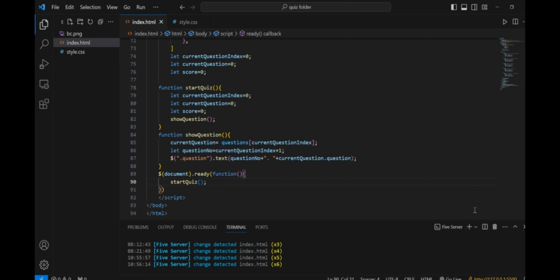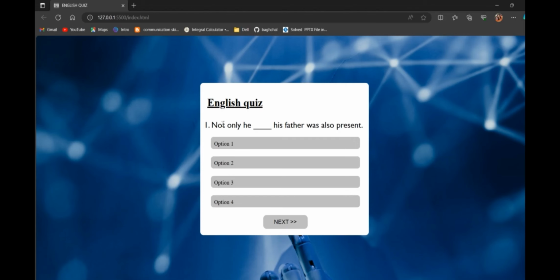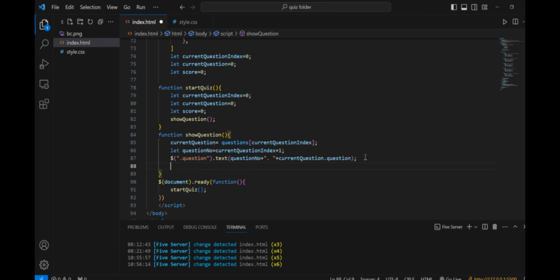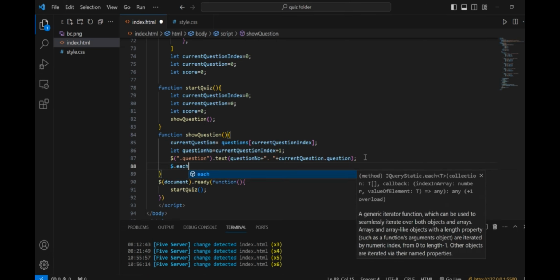Okay, let's set our question. What we set is the present question, and we repeat it here. Now here we have to create a loop so that the question gets updated on every loop.